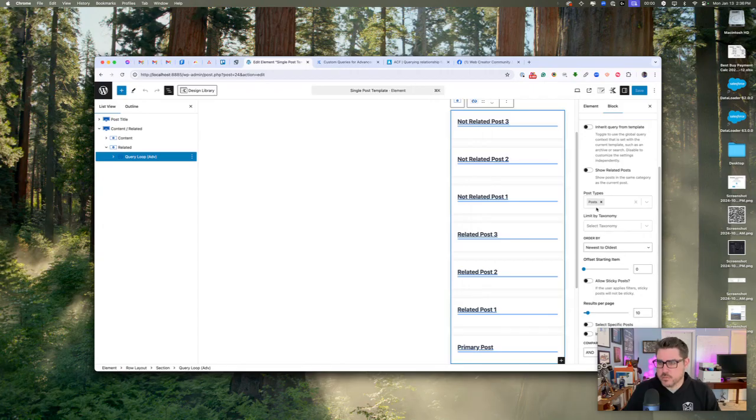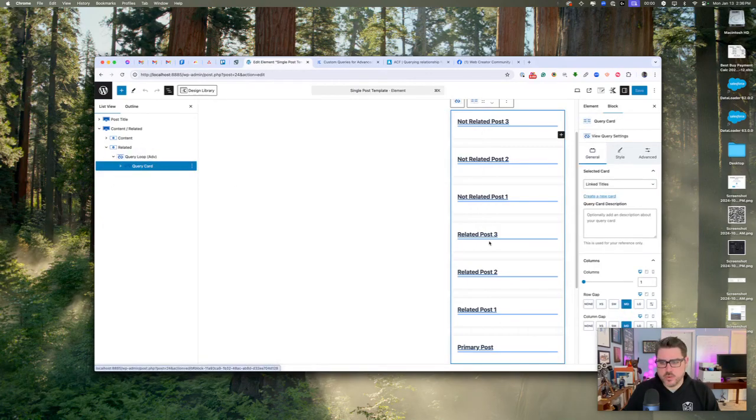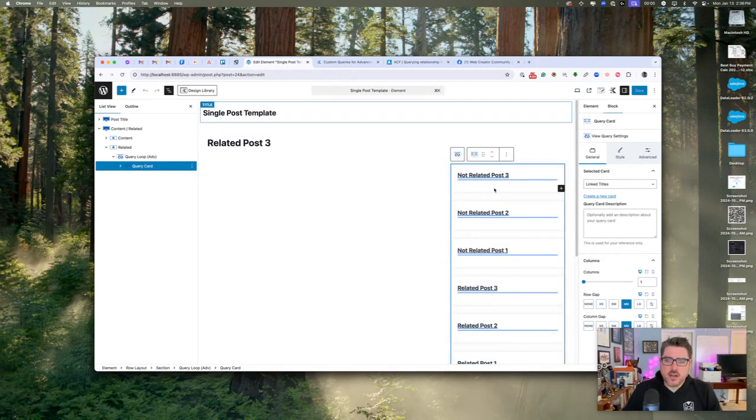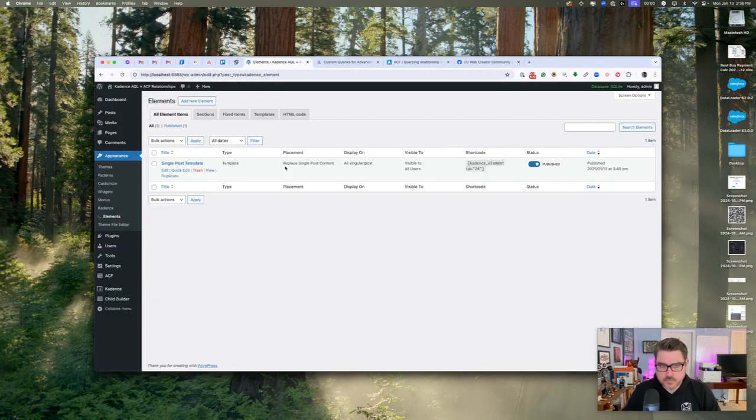I did not make any changes within the settings of the query loop. So by default, we're pulling posts. I'm not limiting by any taxonomy. I didn't change order by. All of this is standard. The only thing within this area that I changed is the query card. I set it to 1 column. I got rid of the image and the excerpt. Sorry. That's the only thing that I've done under the query loop, and by default, it's just pulling all of the posts that aren't the current post that you are looking at. So we're not going to make any changes there.